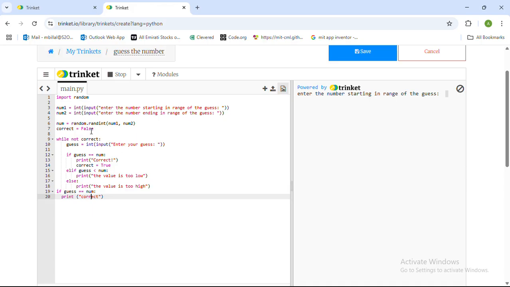Correct equals false. So that means the correct variable will be false. While it is not correct, then guess equals enter your guess. So this is so that the user can attempt again. Now correct equals true if the guess equals num. Yeah, so the guess equals num, then print correct, equals true. So there. Now if guess is lesser than num, that means that the value is too low, else it's too high. So there. Yeah, that was quite speedy.